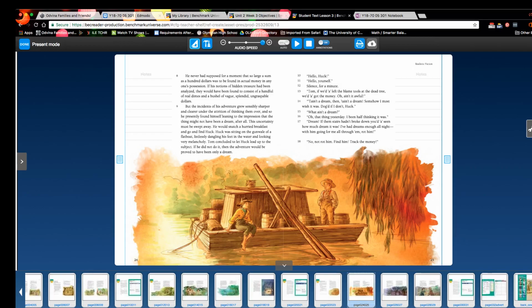Huck was sitting on the gunwale of a flatboat, listlessly dangling his feet in the water and looking very melancholy. Tom concluded to let Huck lead up to the subject. If he did not do it, then the adventure would be proved to have been only a dream.